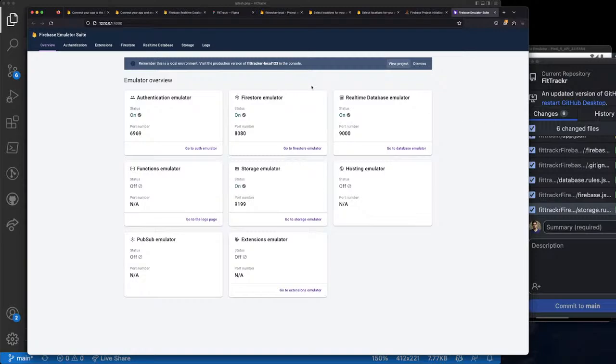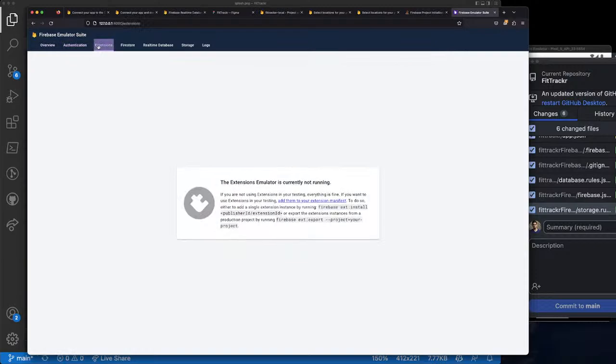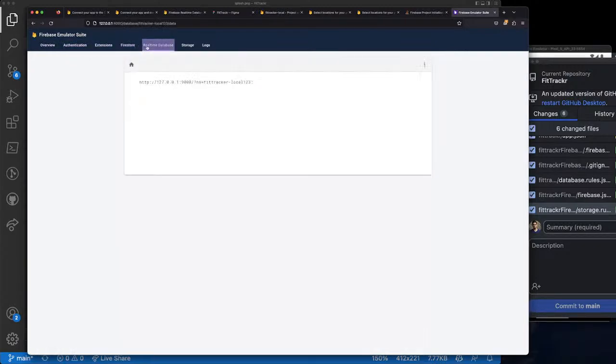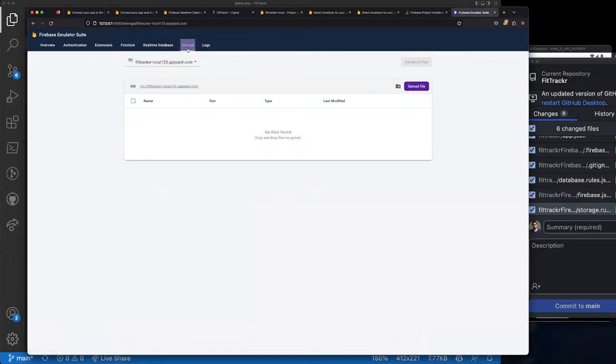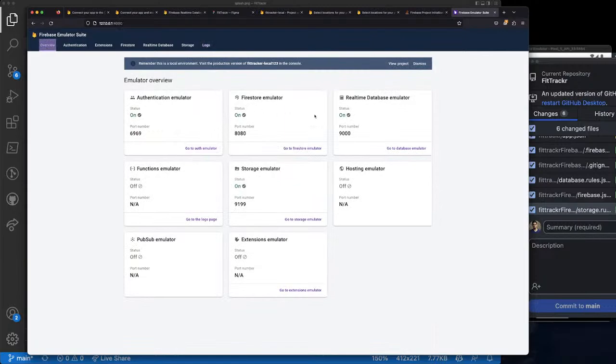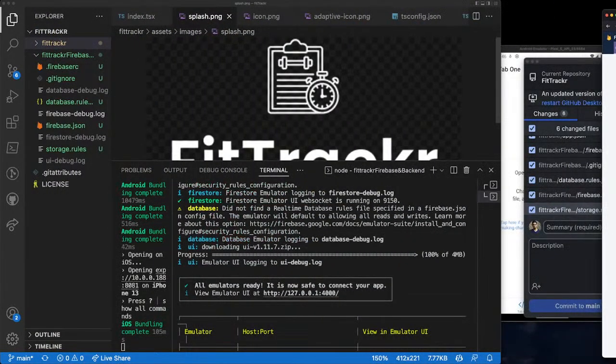Right, so here's what I want to try to do now. So we have authentication here. Oh, extensions. Don't know what that means. Firestore. Okay, so that's our database. That's our real-time database. This is our storage right here. And these are our logs. Okay, I like it. And we have functions too. We also have functions. That's fantastic. How do I access the functions? How do I connect this thing to my app? We gotta connect this thing to our app.